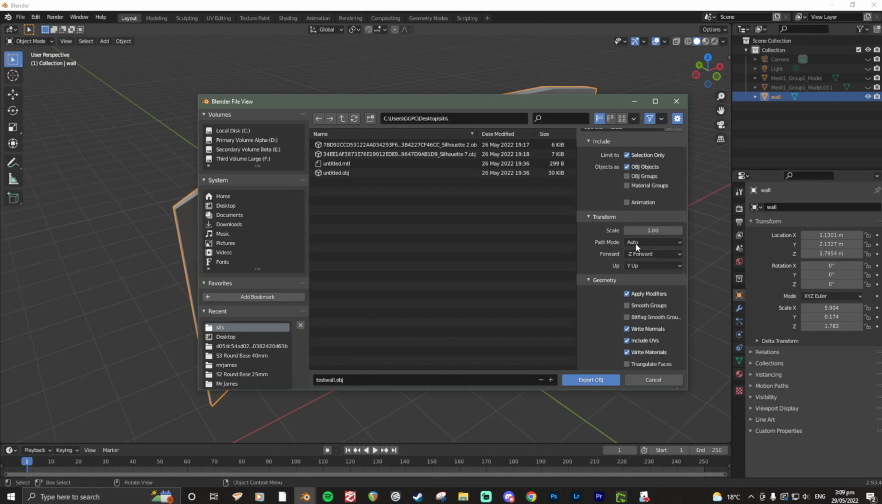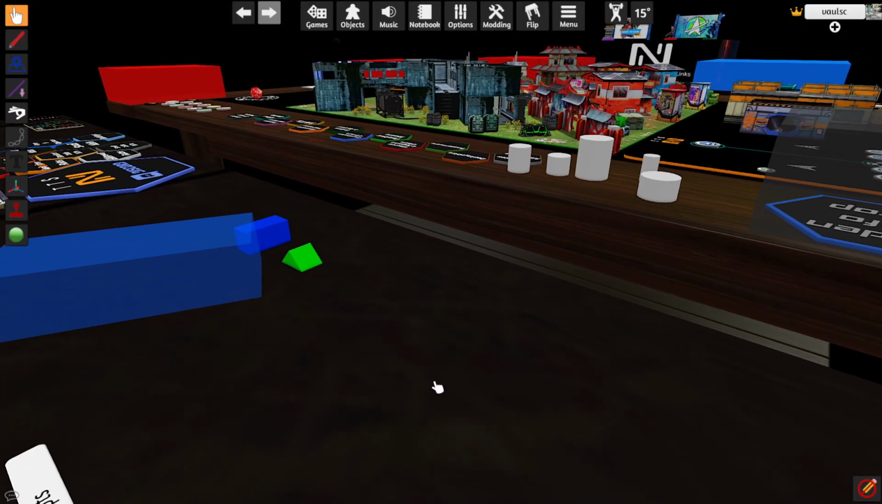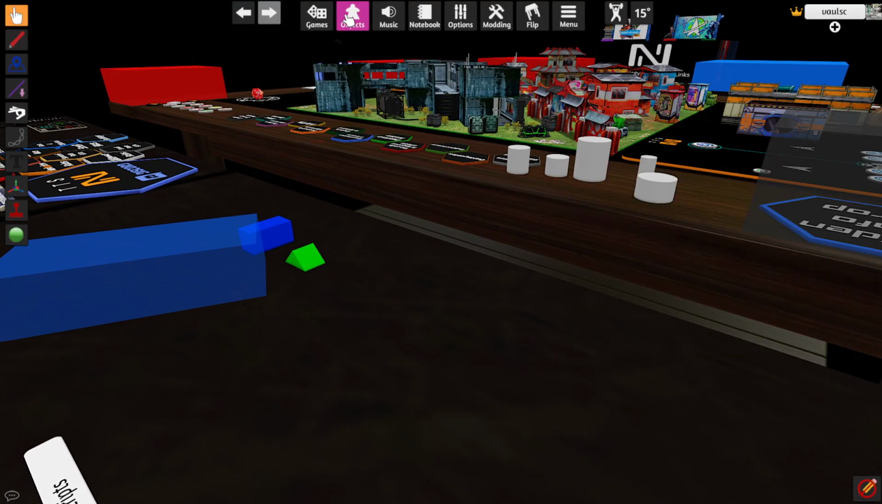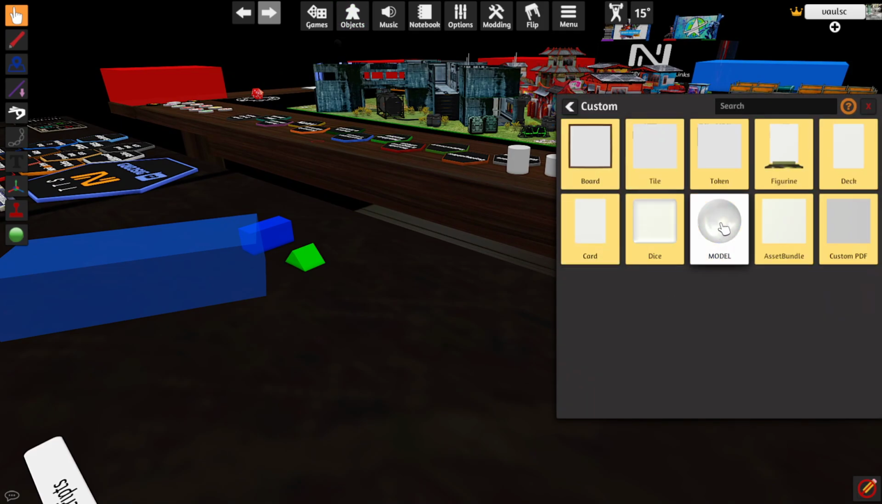And then I think I'm ready to export. You might want to play around with these settings a bit. This is as far as what I know this should work. So if I go export object, that's actually exported it now to that folder. So it's created a file for it. So if I go into Tabletop Simulator, what I can do now is go up to Objects. Here we are, Components, Custom, and you go Custom Model like this.